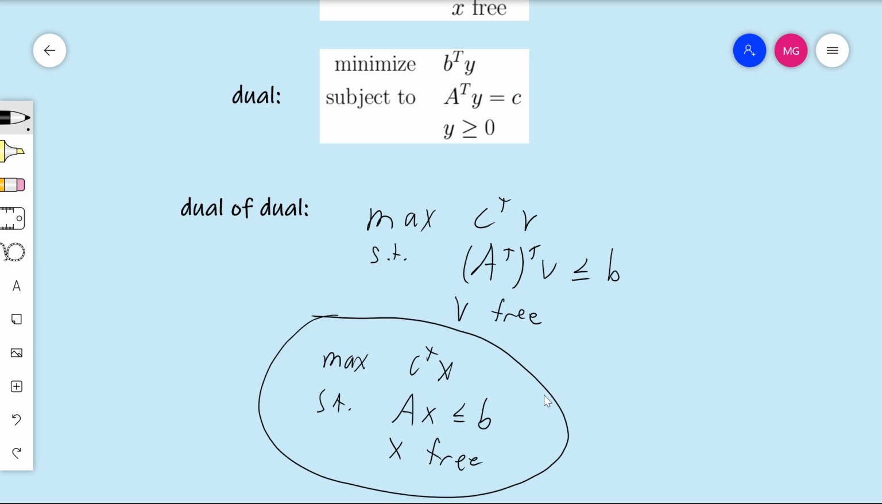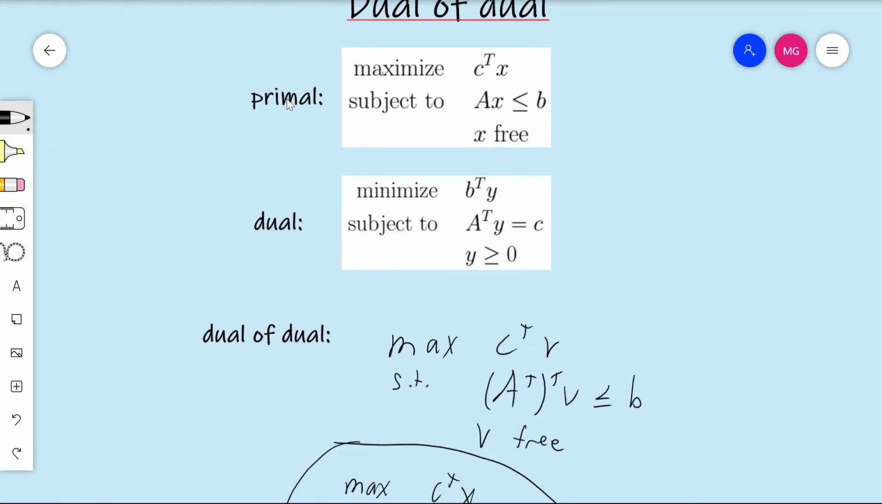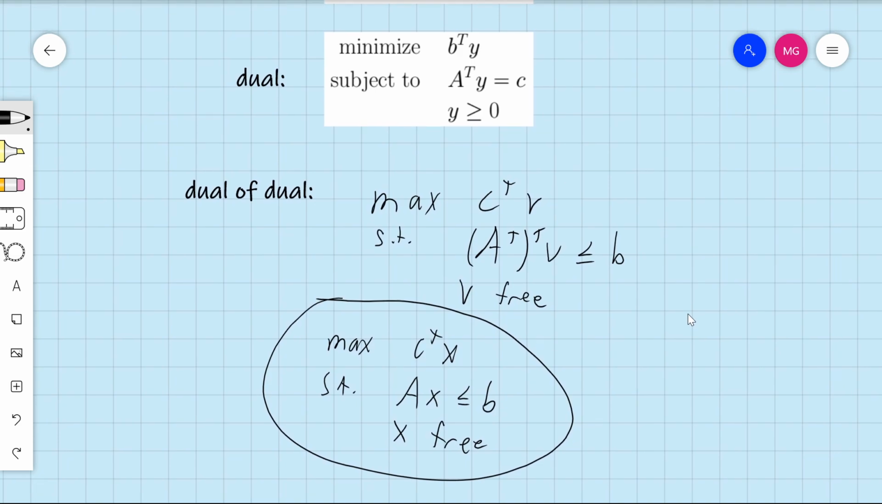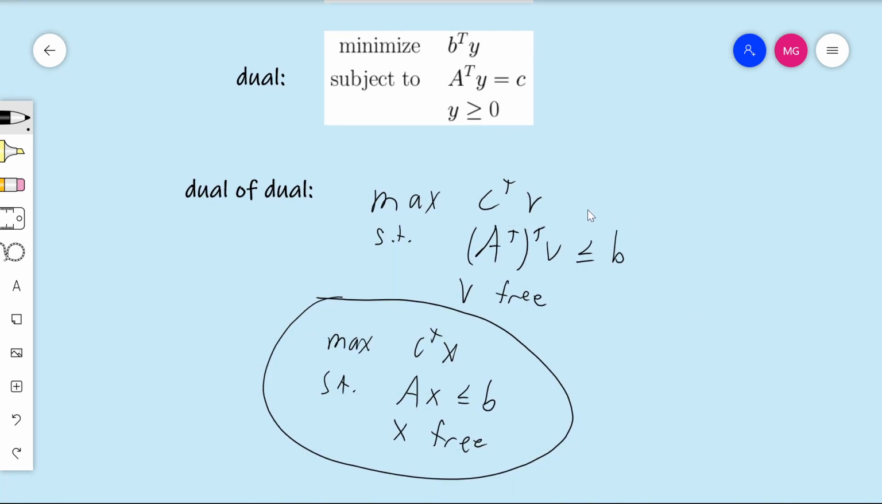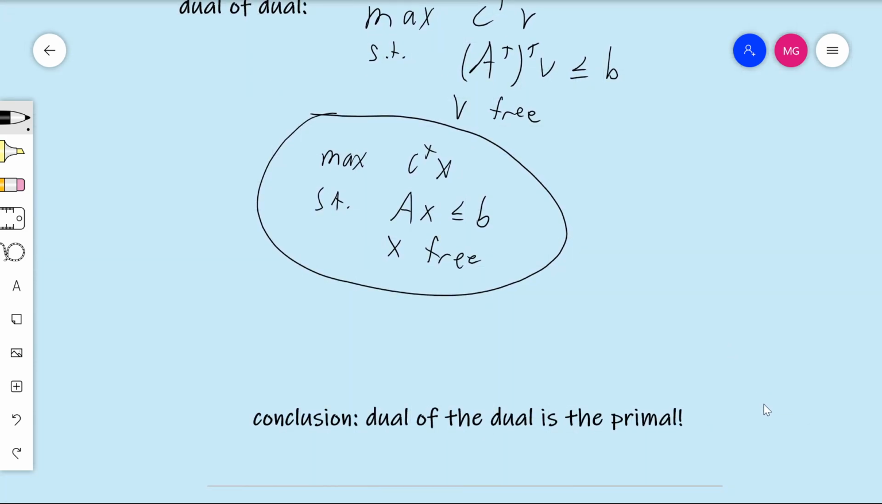So this is actually the linear program right here when we replace the V's with X's, and you can see that this linear program is in fact the exact same linear program that we started with. Maximize C transpose X such that matrix inequality constraints and free variable. The primal that we started with is that maximize C transpose X such that matrix inequality constraints and free variables. So that's a pretty interesting thing that just happened. We just took the dual twice and we got back to where we started. So our conclusion is that the dual of the dual is the primal.